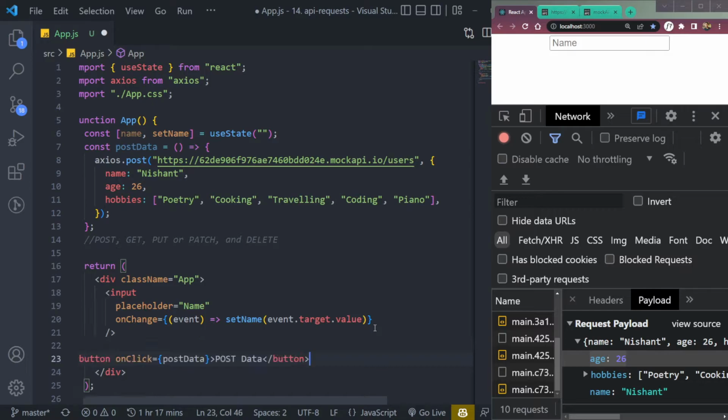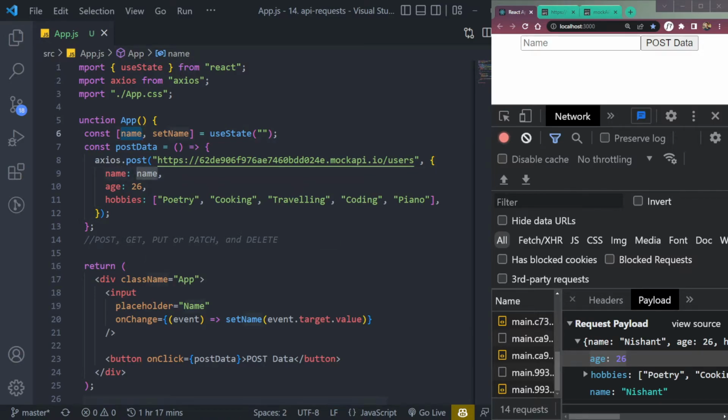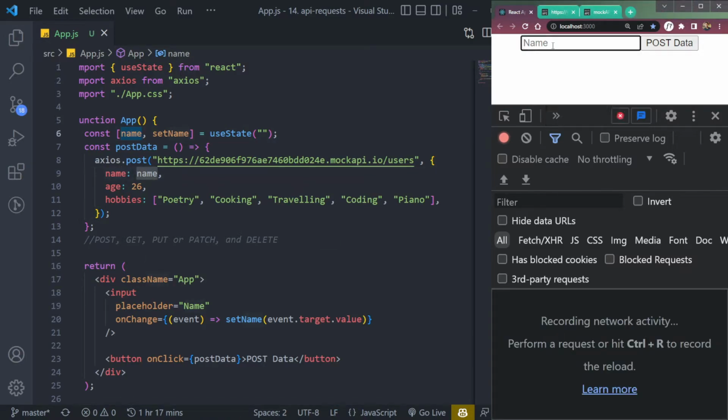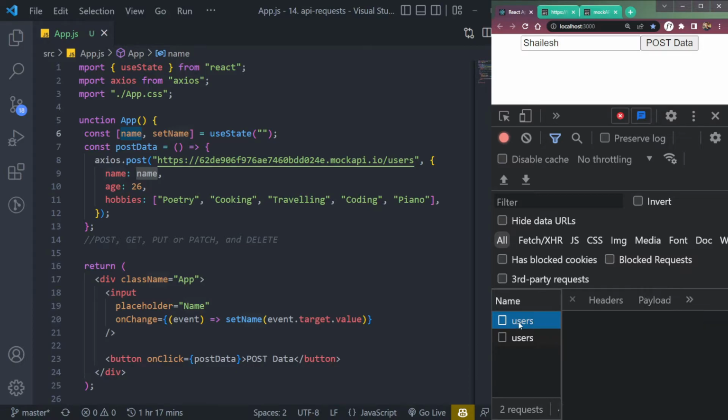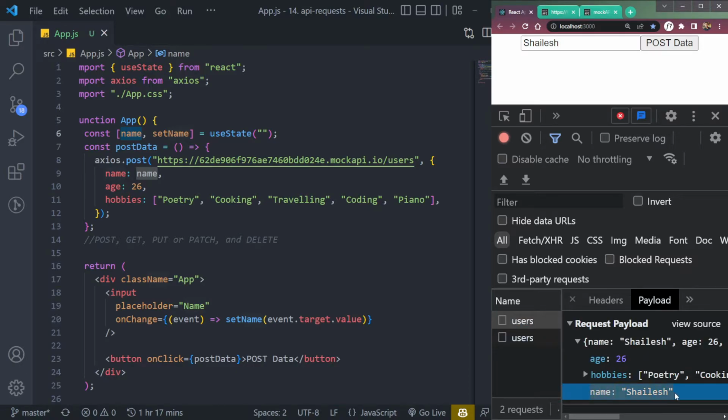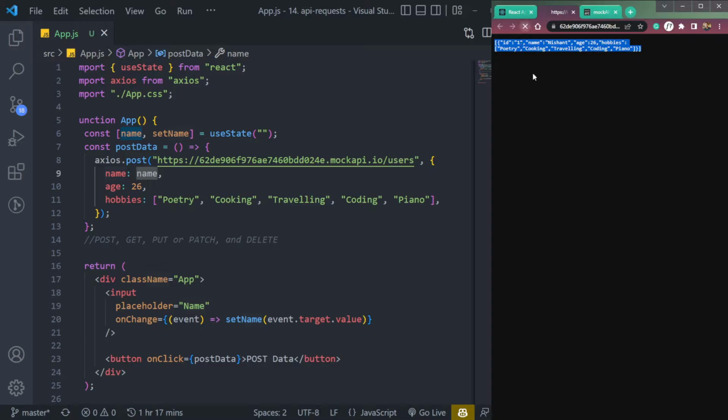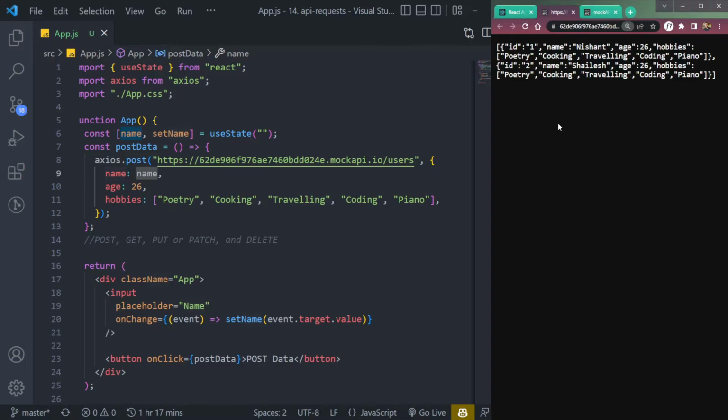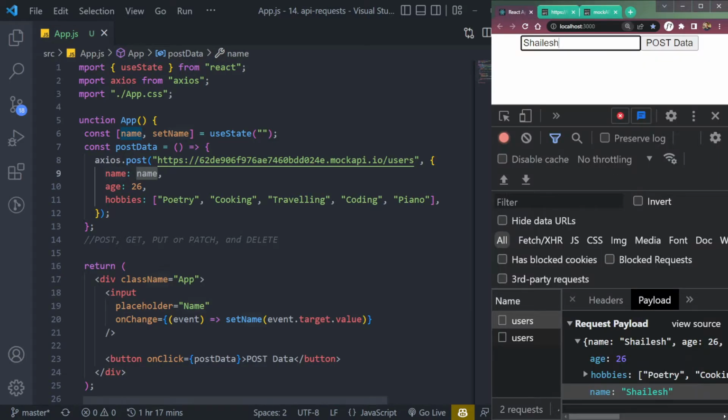Let me bring the button after the input, and in the name we can simply add the name property like this. Now let's try to add some data. Let's say the name should be Shailesh. Click post data. So it has been sent, and see, now the name has been changed to Shailesh. It's not static now, it's dynamic depending on the input. And here also we will get the same thing, but the name will be Shailesh. See, that's all for the post method.